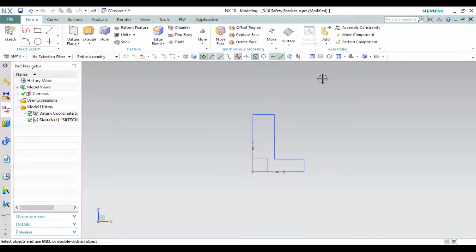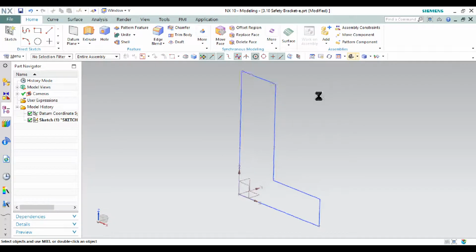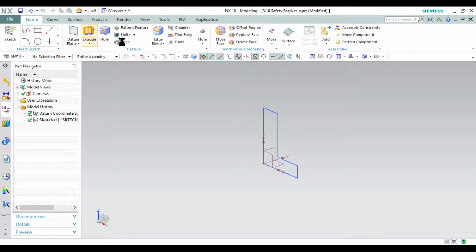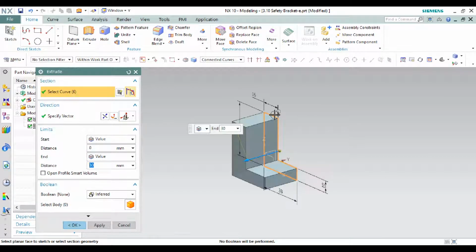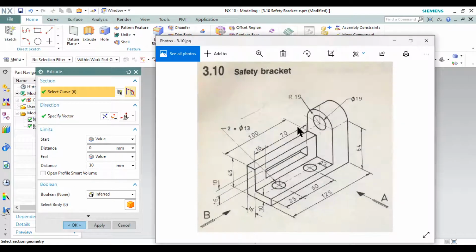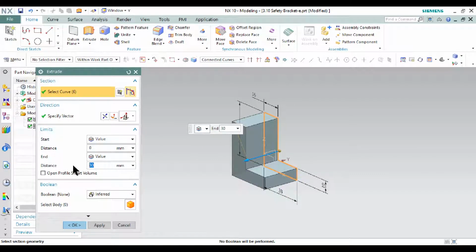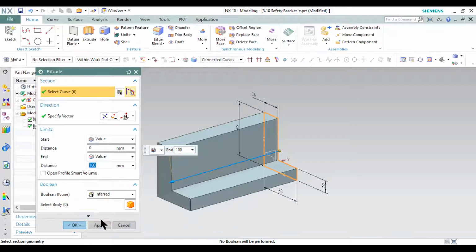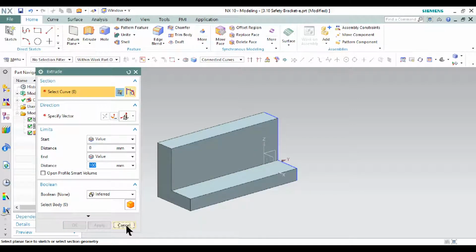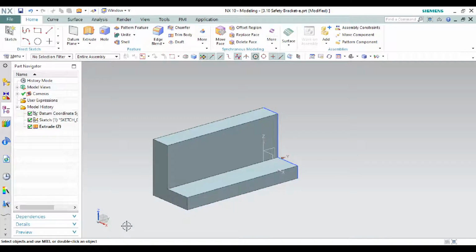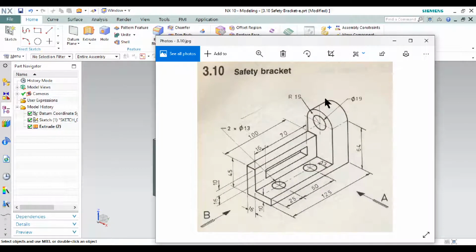Click finish sketch, going to the trimetric, then click extrude, just this line, and then give the dimension from this to this is 100. You click 100, enter, and then apply, and then cancel. After that, you must draw this. Okay, easy.